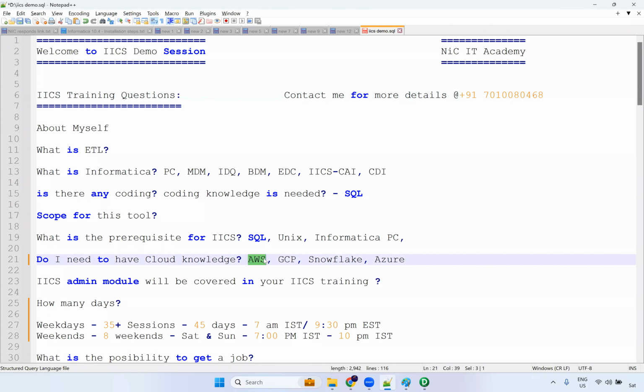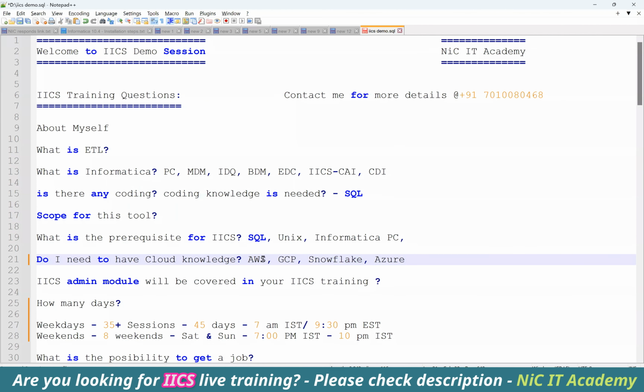No. AWS separate training I'm not taking. But how to create the connection in AWS, how to load the data from Oracle to AWS, from flat file to AWS. How to connect with GCP, how to create a GCP account, how to connect with GCP BigQuery, how to create GCP data warehouse tables, and how to load the data to GCP and to Snowflake, that I will cover. One session for each cloud. But with that, you have to take it further. I'm not taking any AWS training separately.